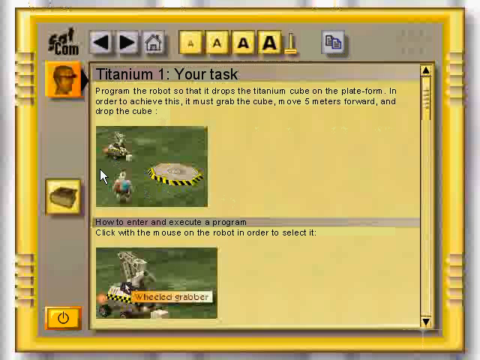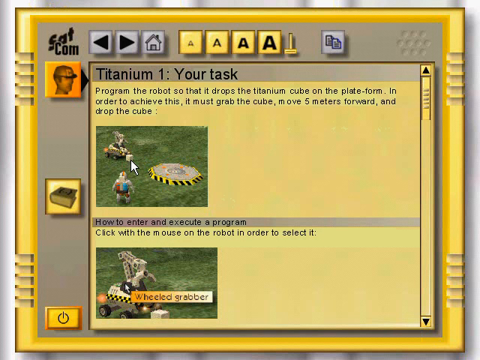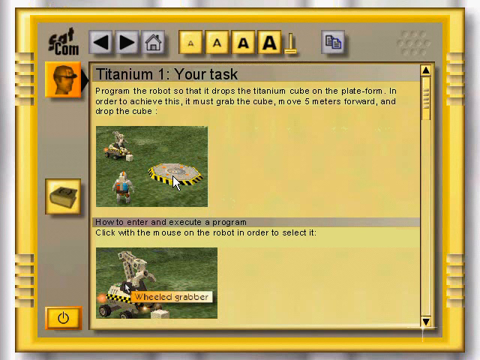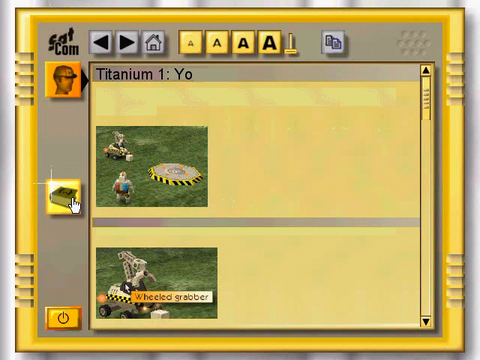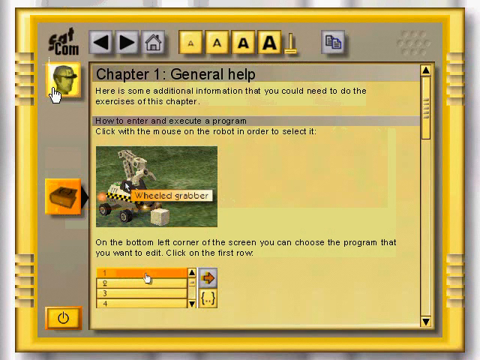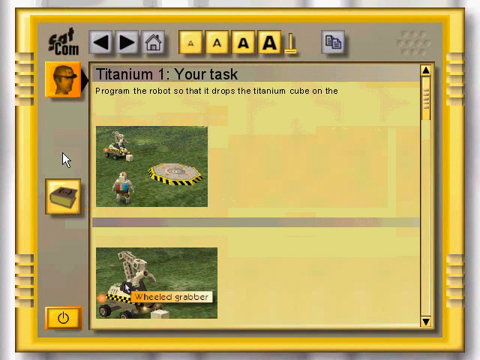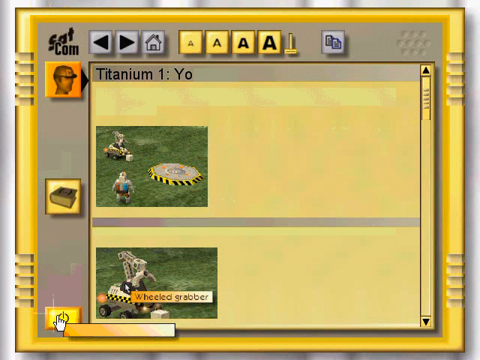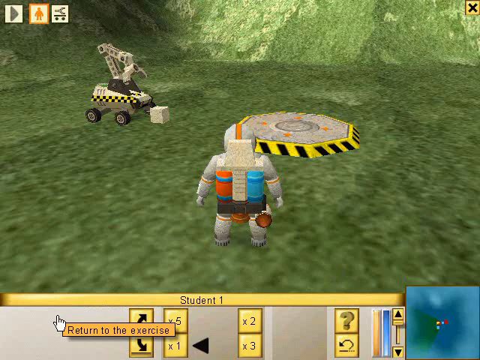As you see here, our intent is to program the robot to pick up the titanium cube. It has to move 5 meters forward, drop the titanium cube on the target zone, and then we'll have it retreat 5 meters back so that it finishes up where it began. We have some help available to us in programming if we wanted at any point in CBOTs by clicking on the middle button, or we can return to the description of the task here. In any case, what we'll do now is we'll click in the bottom left the button that says return to the exercise. That's what we'll do.